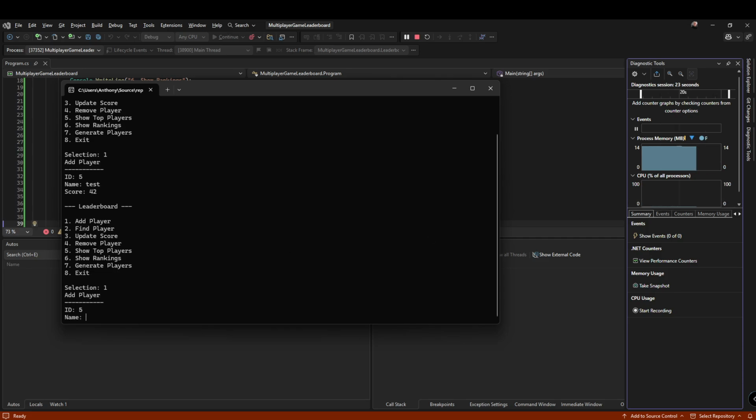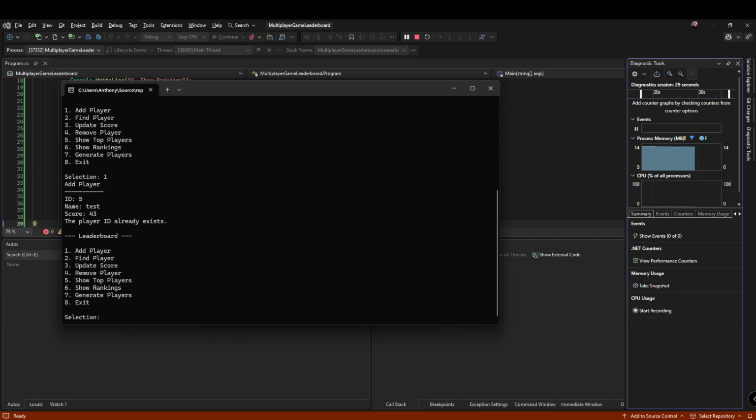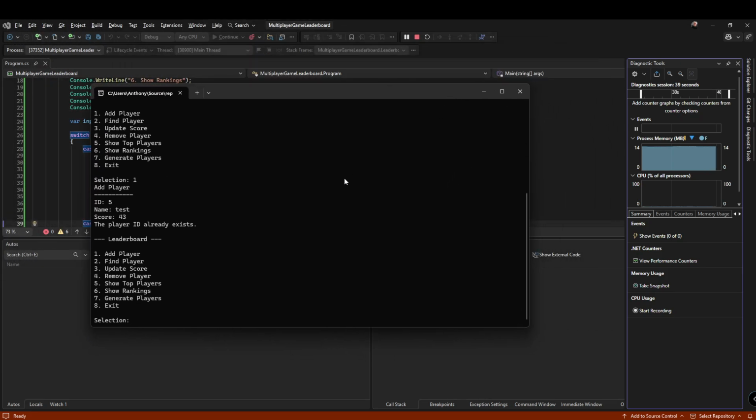Let's do this. We'll add 5 test 43. You couldn't really see anything there. So when it does an exception, there's some handling that happens, and it's apparently not enough to be noticeable. So for one exception, that's fine, but if we're doing a lot of that, like if we generate a lot of players, maybe at that point it becomes a little more significant, is what I'm thinking. I guess at that point though we would want to.